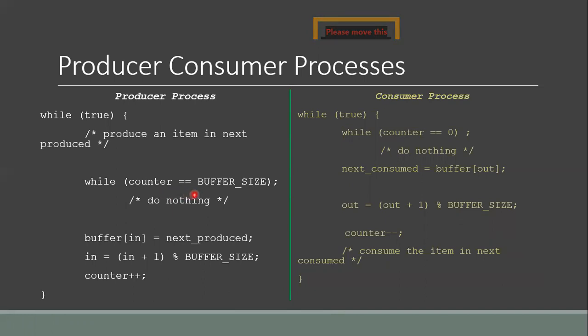And if this condition is false, the next produced item will be stored in the next available free position of the buffer. After this, the in pointer will be incremented and the counter variable will be increased by 1. This will indicate that the producer process has produced one more item, and counter will tell us how many items are there in the buffer.